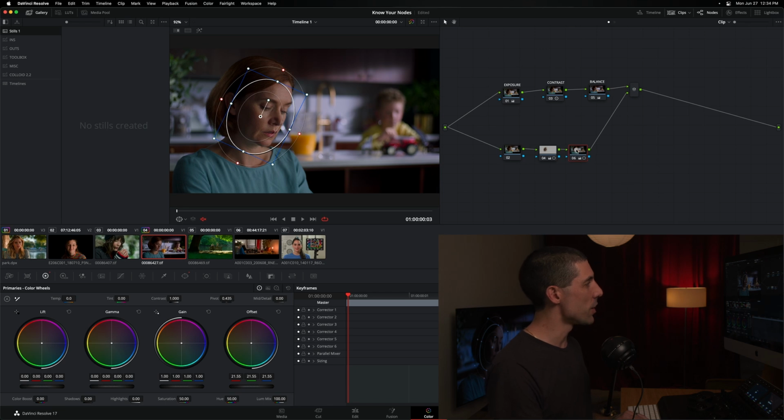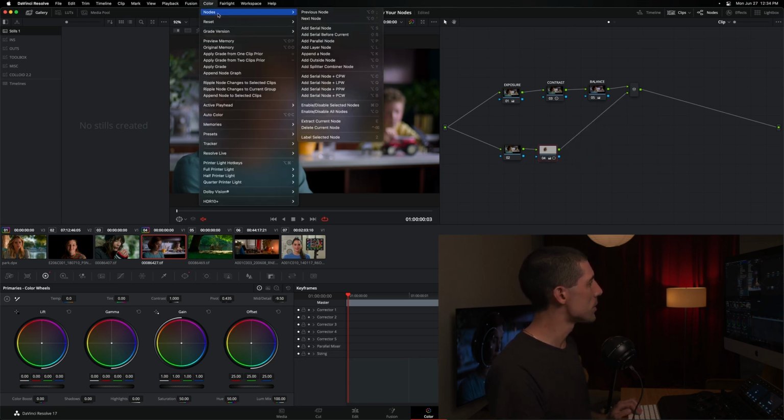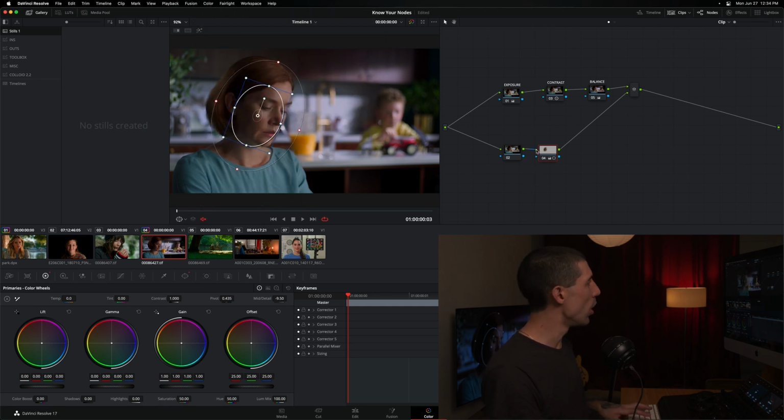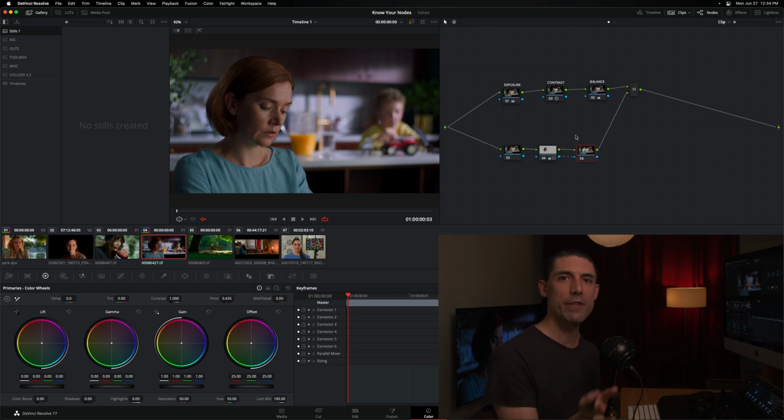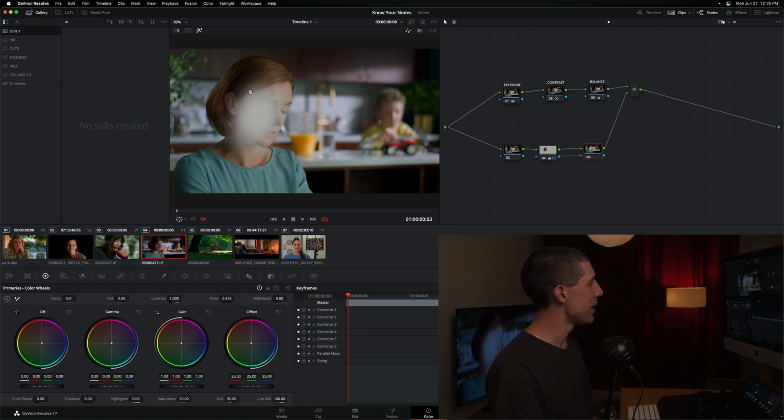So let's delete node number 6, go back to node number 4, and I'm going to go to Color, Nodes, Add Outside Node, or I could simply hit Option O. And when I do, I'm going to have the same power window available to me to limit my adjustment that I had back in node number 4, except I'm going to be using the exact opposite of it. So if I go to my highlight mode, to this magic wand up here, you can see what I mean. Where before I was affecting everything inside of this region, I'm now affecting everything outside of this region.